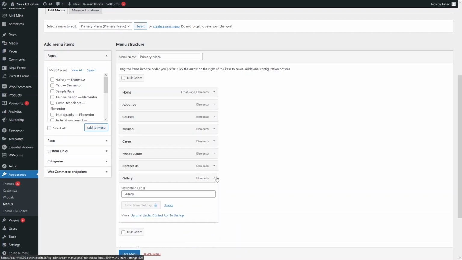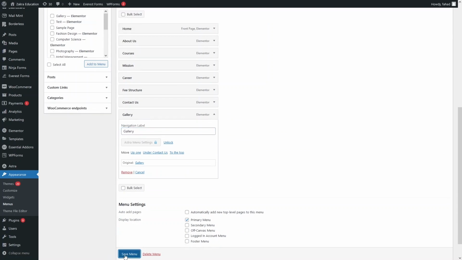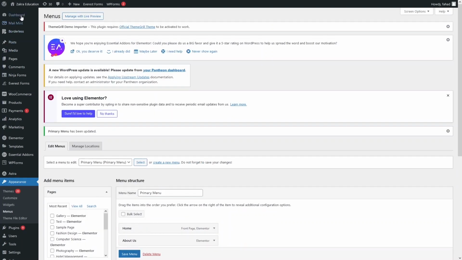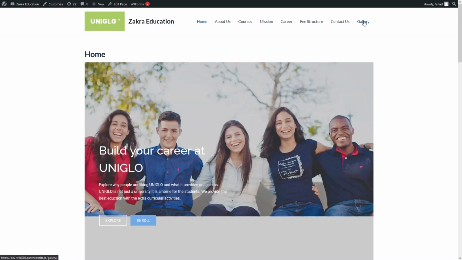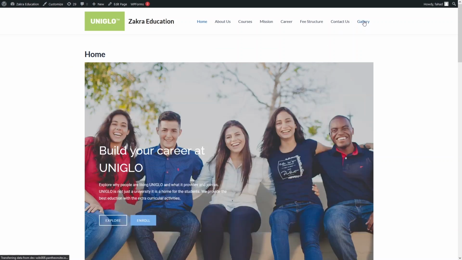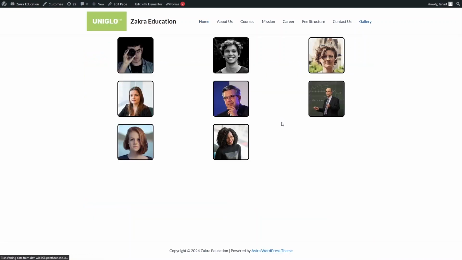Okay, so if you want to change the navigation level, you can simply change it from here, but I would like to keep it like this. And I just click on save menu. And now if I just go back to our website here, you will be able to see the option of the gallery here. So if I just click on this, we will be redirected to our gallery here. Okay, so that is how it works, and that is how we can add the gallery into WordPress using Elementor.